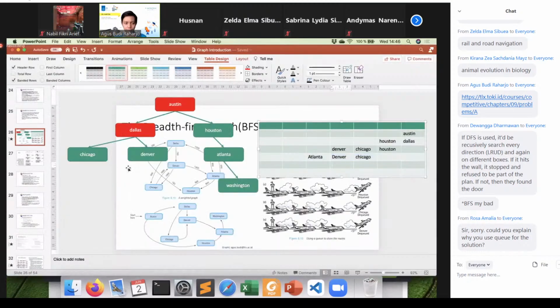Then after that, we visit Denver and Chicago. Chicago is already in the queue from Denver, but we have already marked it. We have to mark it as visited. At the end, once we arrive at Atlanta, we discover a new one, which is Washington, and we dequeue Atlanta. The rest is only Washington until the end. When we check Washington and there is no more value, it means that all cities have been visited or searched.